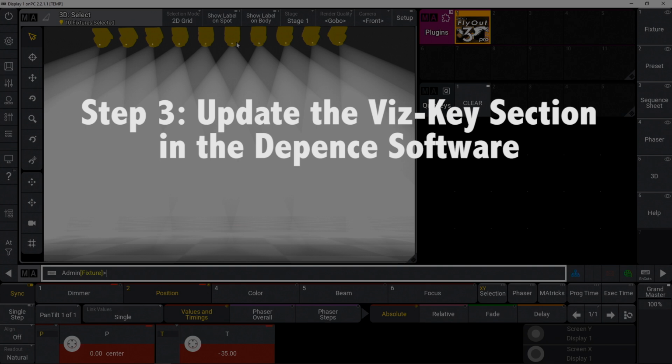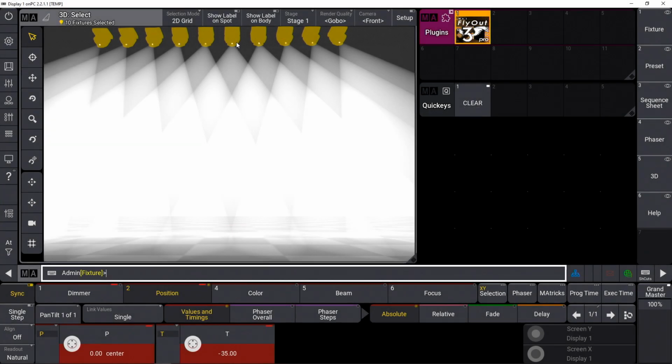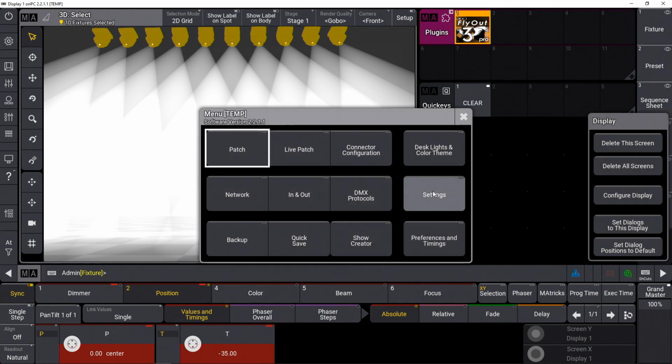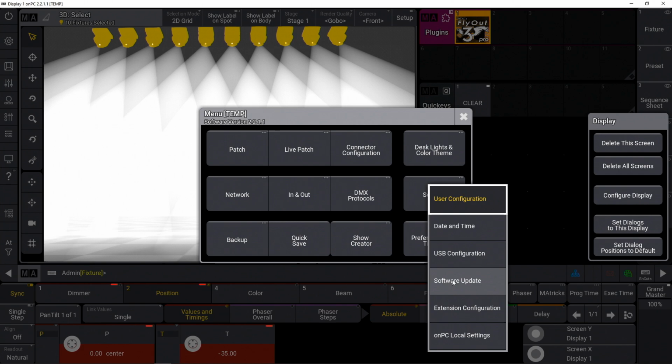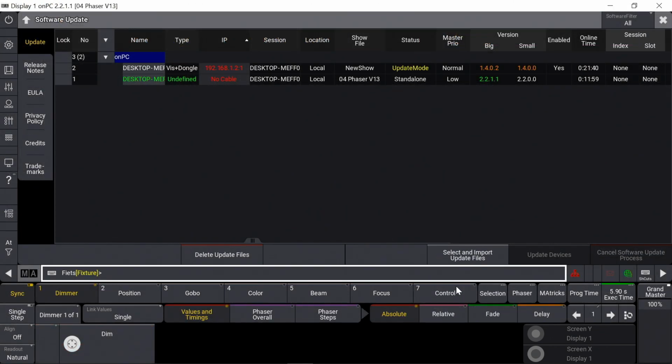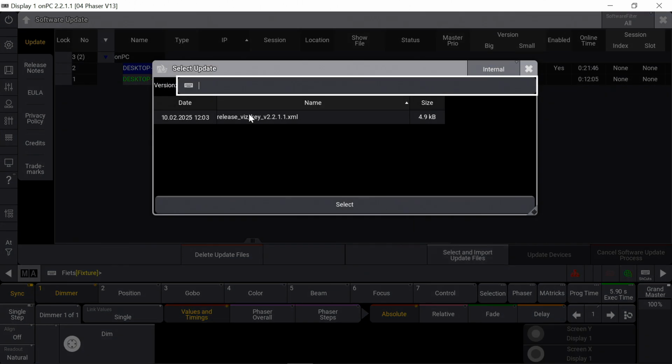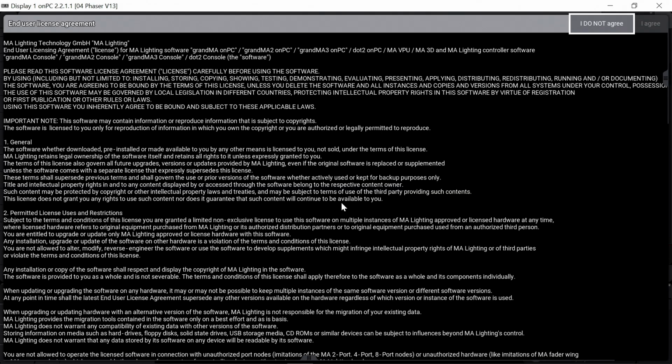Step 3. Update the Depence viz-key section in the grandMA3 software. Open the Setup menu in the grandMA3 software. Go to Settings and select Software Update. The viz-key should now be listed as an available device. Select it, then click Select and Import to install the latest software version for the viz-key.